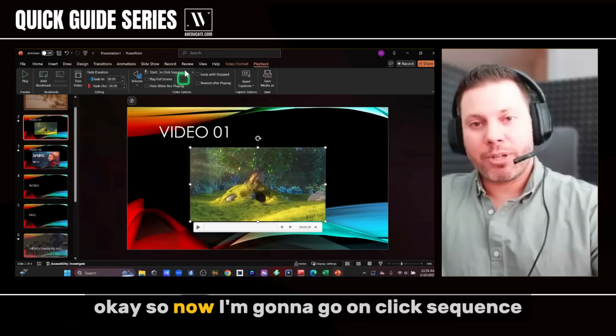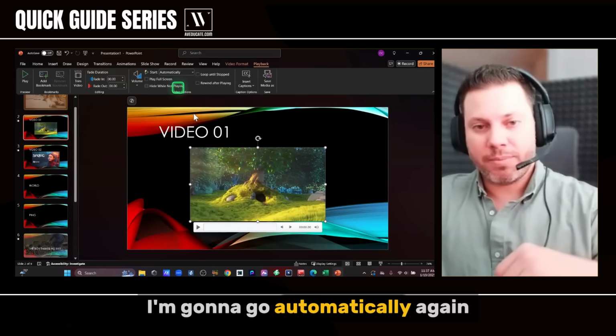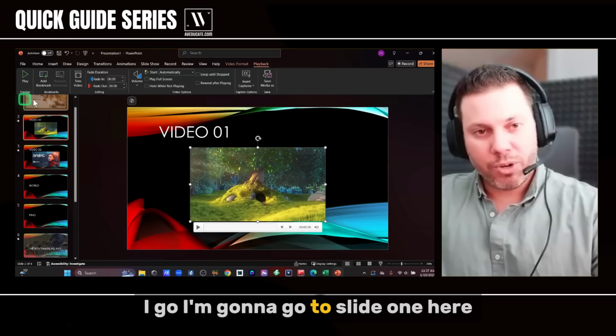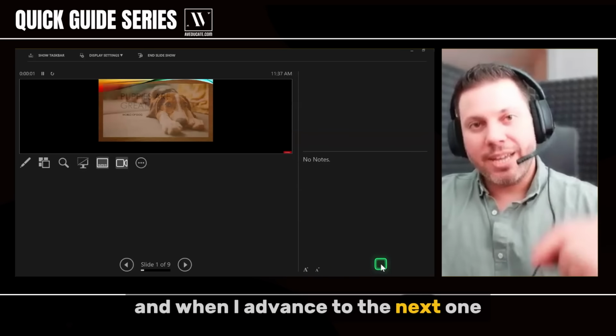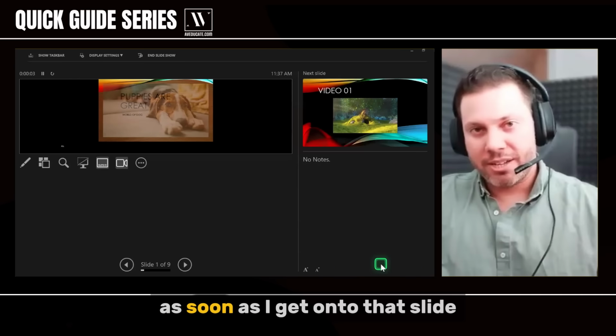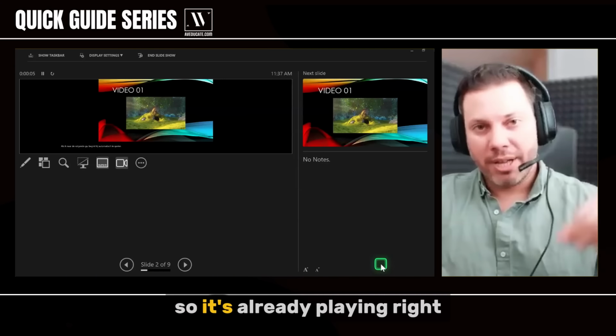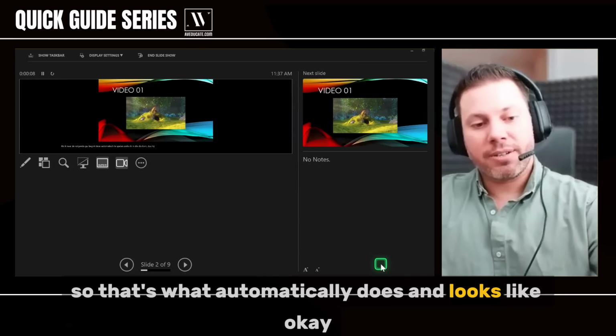Okay. So now I'm going to go to the automatic option. Again, I'm going to go to slide 1 here. I'm going to go full screen. And when I advance to the next one, it'll automatically start playing as soon as I get onto that slide. So it's already playing, right? So that's what automatically does and looks like.